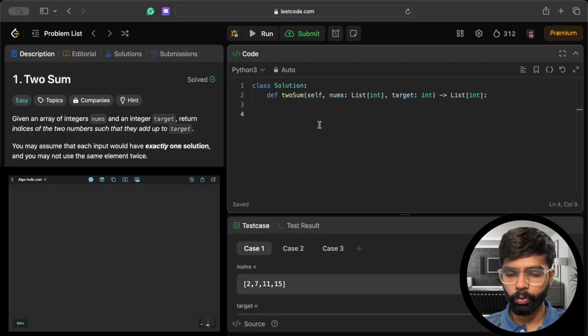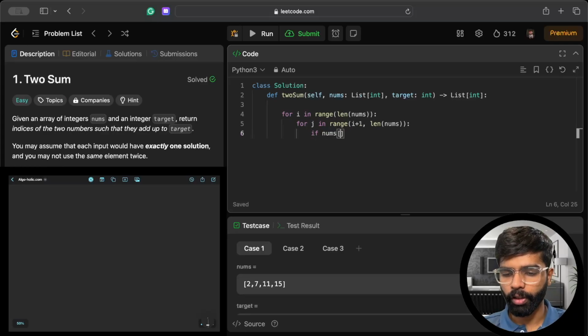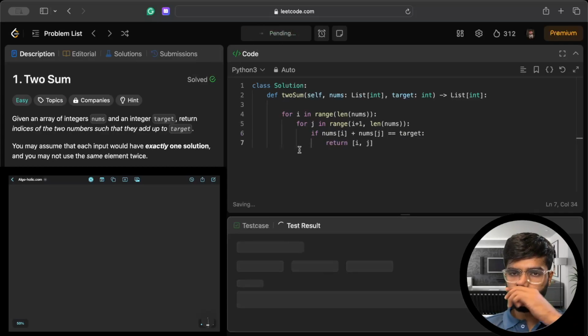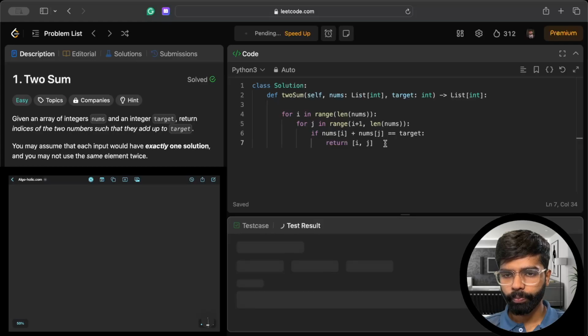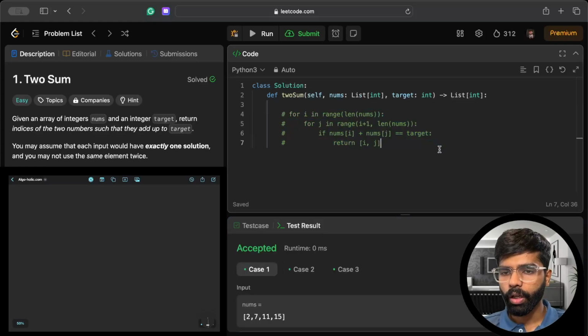Let's quickly code up the brute force solution where we have i from 0 up until the length of the array. j starts from i plus 1 up until the length of the array. Now just check if nums[i] plus nums[j] equals the target. Return i and j. So this is the final solution. That's correct. Now let's look at the second solution where we store the mapping inside a hash map.